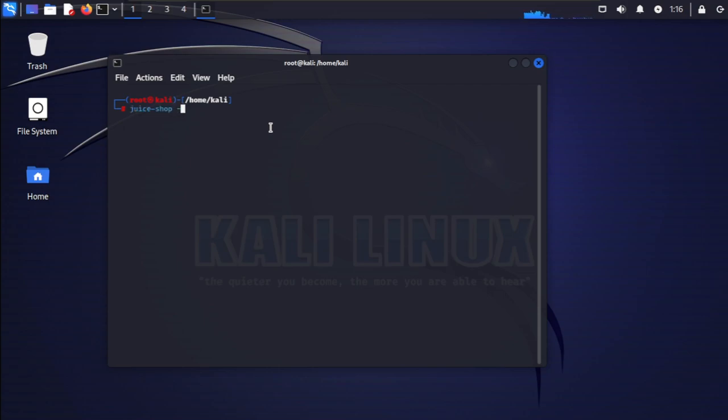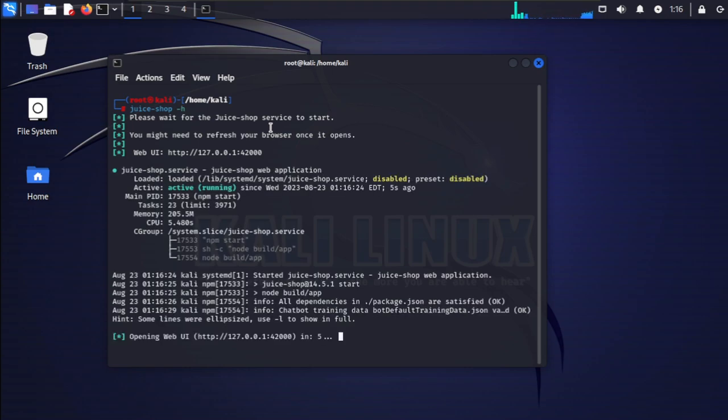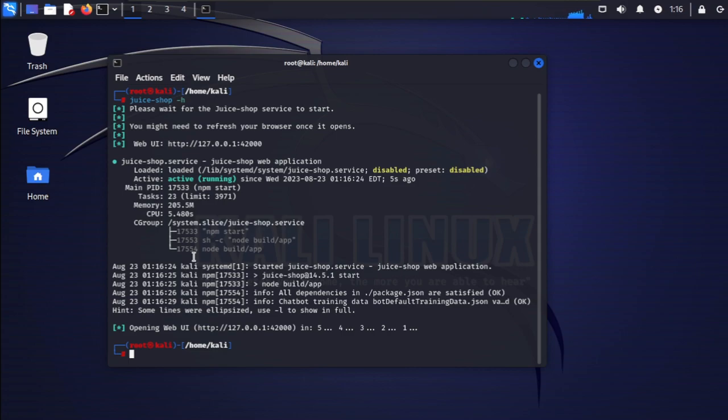and place it here, dash h, and attach with it. So here the server was started. This shop is running on your localhost. Click it here and open the link.